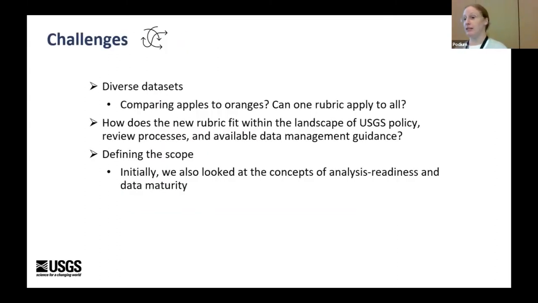When we first sat down with the challenge of how to think about the state of the data, which is an absolutely enormous concept, there were a few things to consider. One is that USGS has a really wide variety of data types. So how do we find an evaluation technique to apply across the board? There was also the question of how our assessments fit into the resources that are already available in the USGS: the data policies, review process, that sort of thing. And lastly, the scope was a really, really big topic of discussion. Initially it included the concept of analysis ready and data maturity, and that unfortunately ended up being a little bit too broad for what we were looking at.